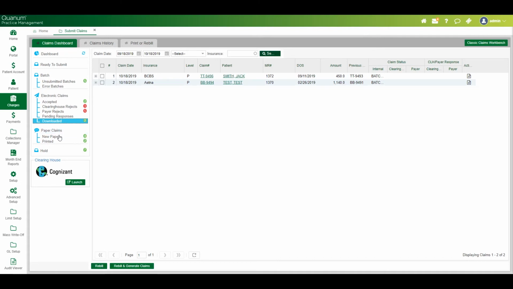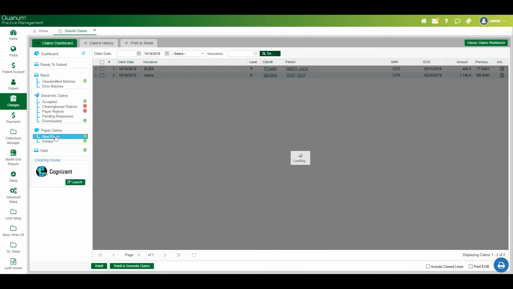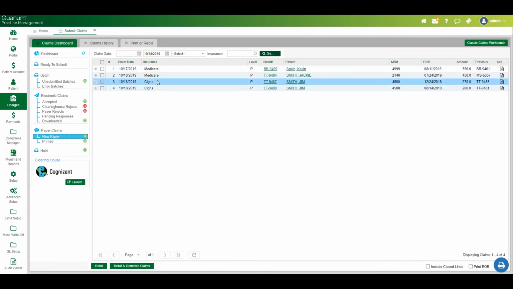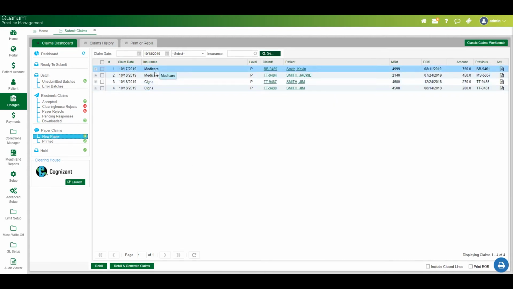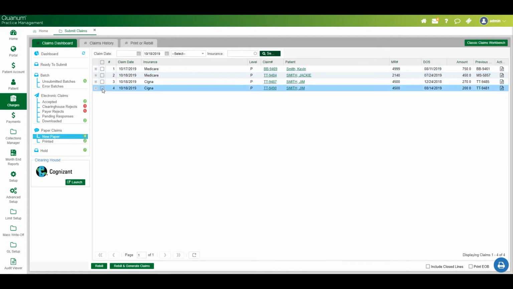Now, remember I told you that depending on how they are set up on the insurance screen, the billing method, the primary and secondary billing method, whether they are set up as paper or electronic, they will batch to paper or electronic buckets. So if the insurance is set as paper, they'll batch to paper, and any newly batched paper claims which have not been printed will show up in the new paper claims list. Once they are on the paper claims list, you can check the box to print them. You can check them all or check the ones that you want to print.